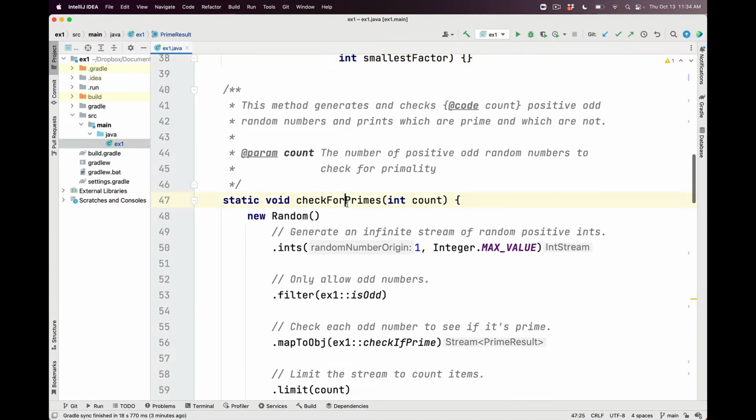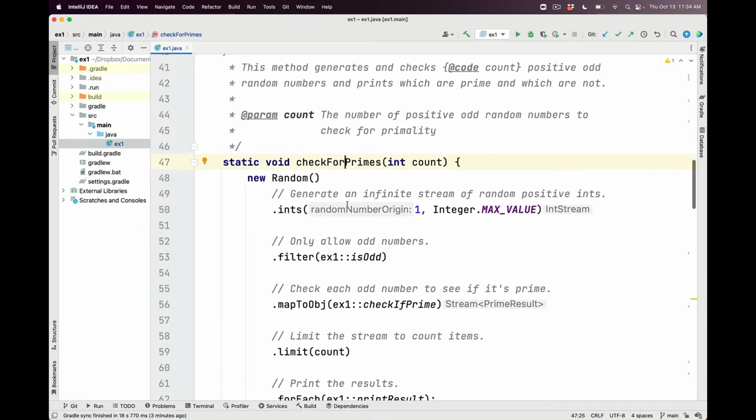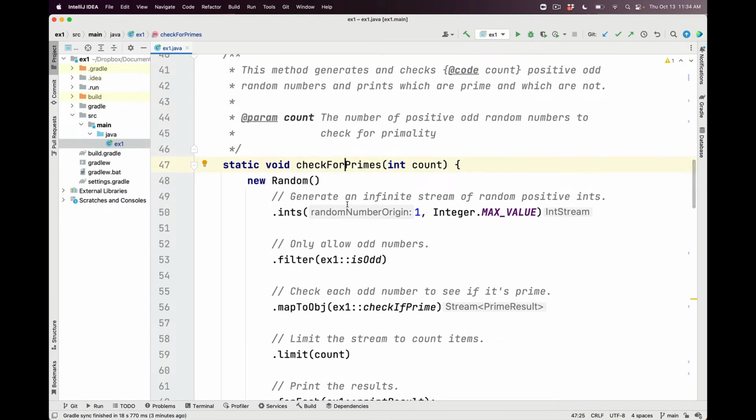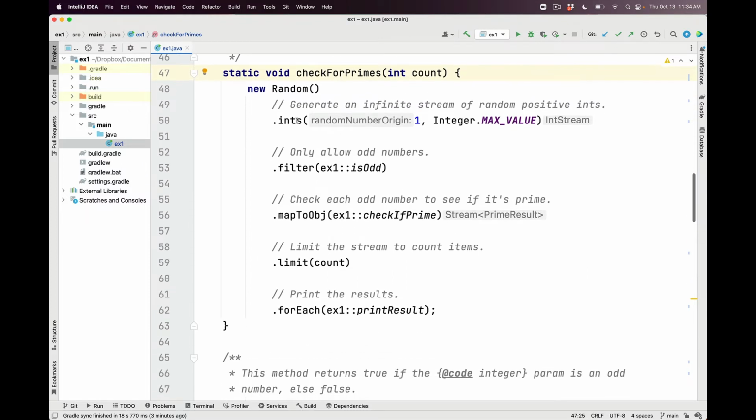Here's the checkForPrimes method. As you can see here, it's a stream, and it generates and checks count positive odd random numbers and prints which ones are prime and which ones aren't. Here's what it does. We start by generating an infinite stream of random positive integers in the range 1 to the maximum value of an integer, which as you can imagine is rather large.